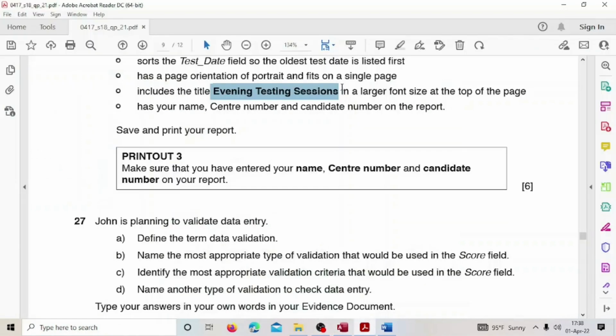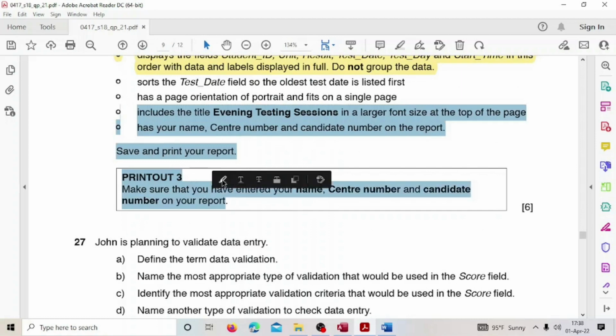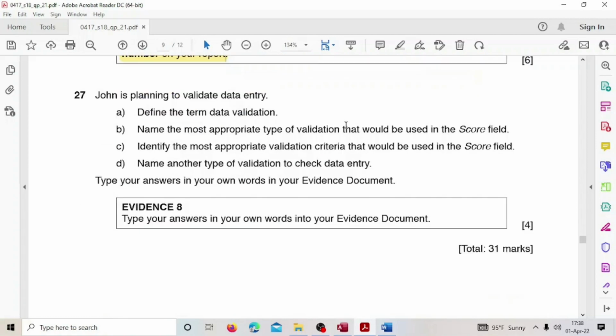Now we are going to print that as well. Okay, this is done. Now, question number 27. John is planning to validate data entry. Define the term data validation. Name the most appropriate type of validation that would be used in the score field. Identify the most appropriate validation criteria that would be used in the score field.